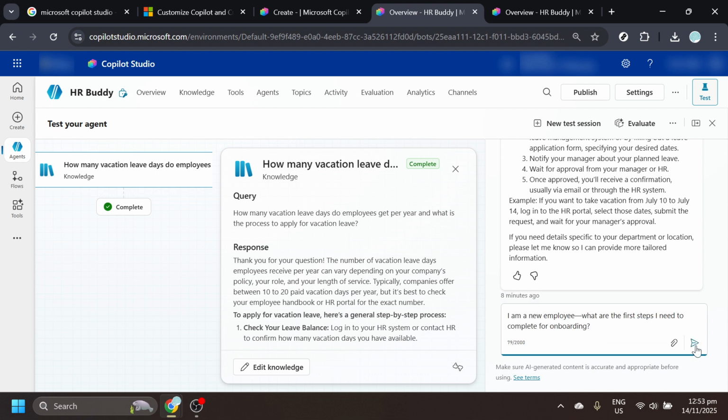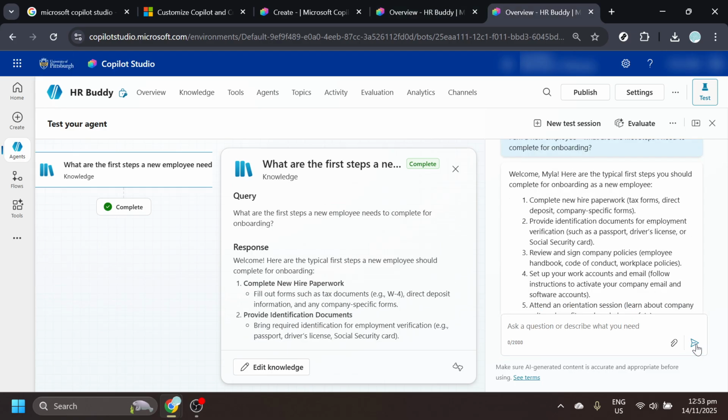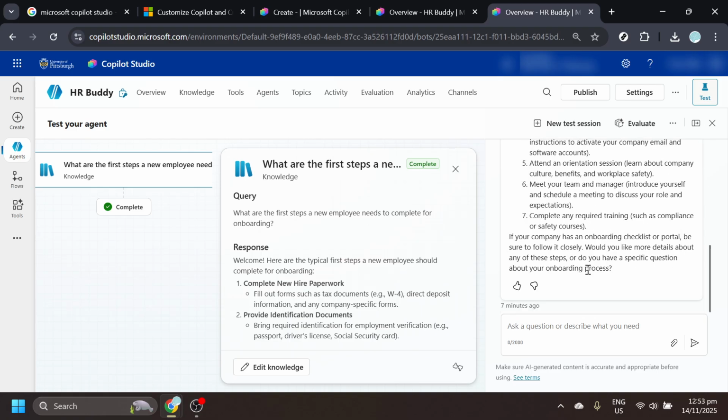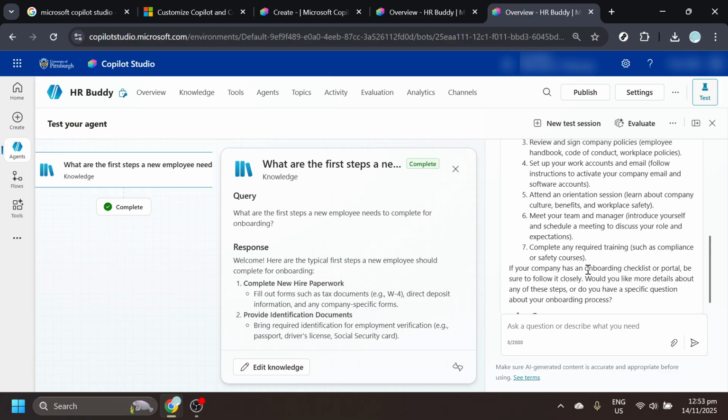Congratulations! You've successfully created your AI HR assistant with Microsoft Copilot Studio. With HR Buddy now a part of your team, handling HR queries has never been easier or more efficient.